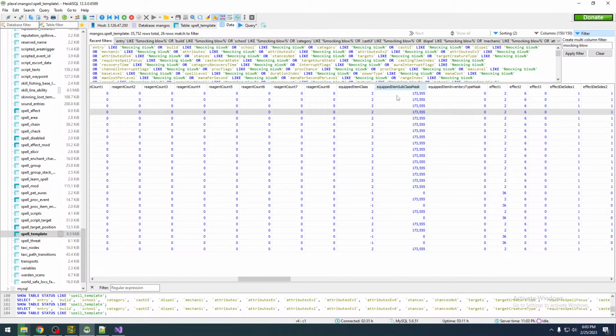Equipped item class and equipped item submask indicate what weapon or armor or item needs to be equipped and what type of armor, item, or whatever needs to be equipped. 2 would mean a weapon. For Mocking Blow, you need a main hand weapon. And the item subclass masks would be totaling of all of the different weapon types that can be used with Mocking Blow. This number is pretty big. It's because you can use Mocking Blow with basically any melee weapon, so each type, each subclass of weapon would need to be indicated here.